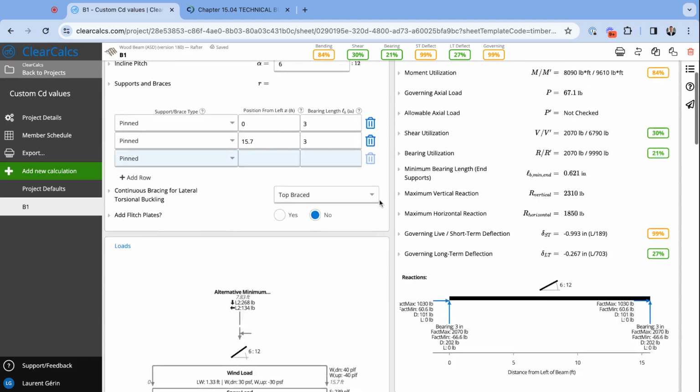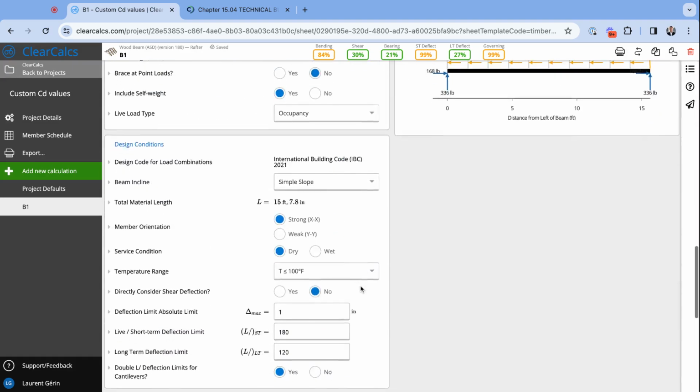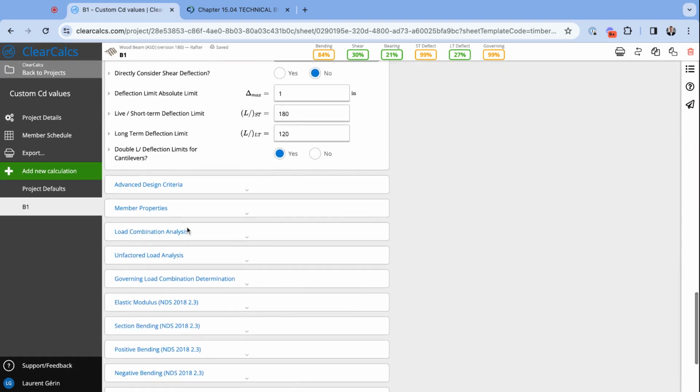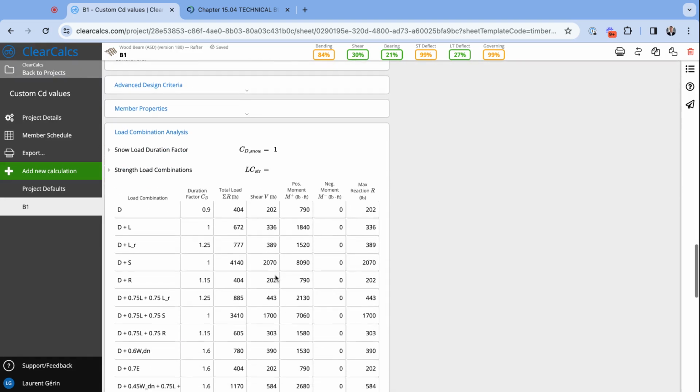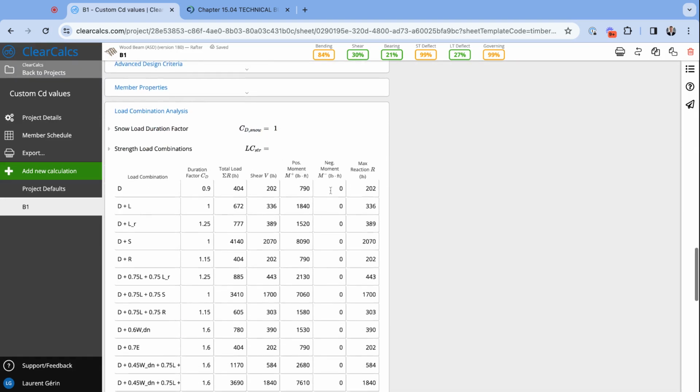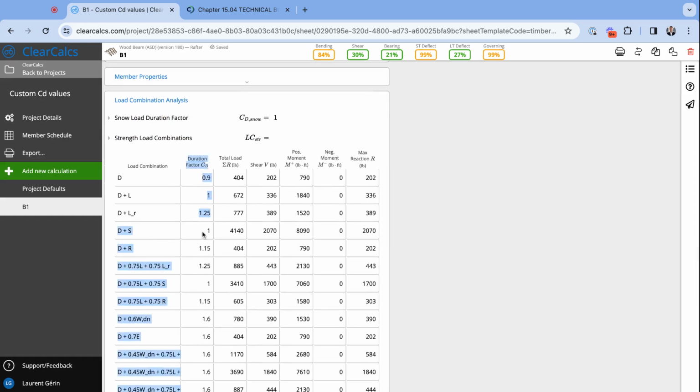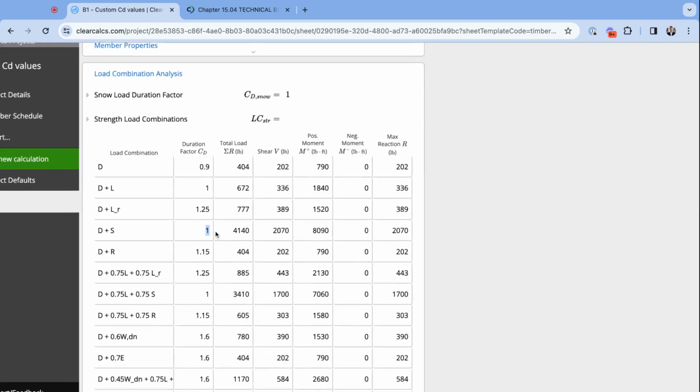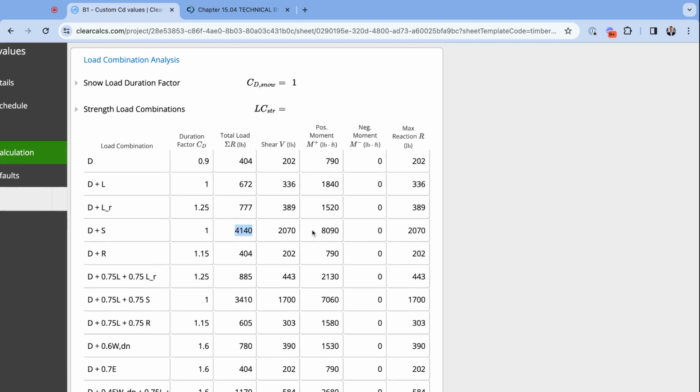All that to say, if I now look, I can see that it's my snow load that governs. So I can see my snow load duration factor is 1.0. And if I look, my D plus S is 1.0 for the snow load factor. I can see by far that's got the highest moment. So that's what's governing my design.